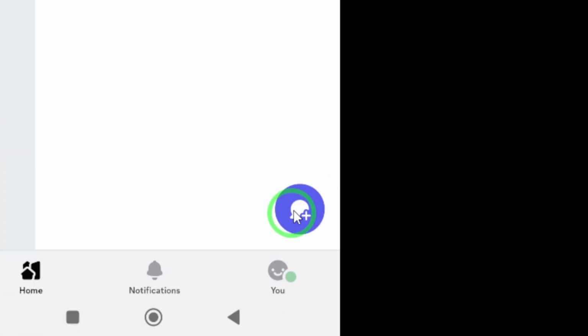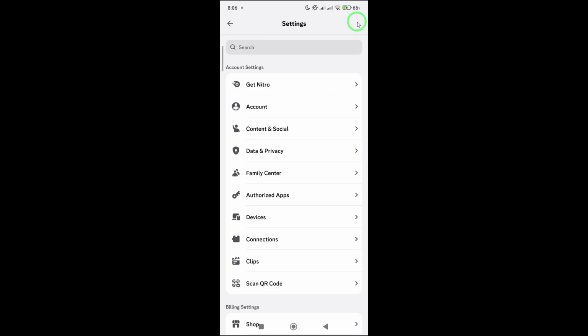Once you're inside, look down at the bottom right corner of the screen. You'll see your profile picture icon. Go ahead and tap on it to open up your account menu. Next, you'll see the Settings option. Tap on the little gear icon to go straight into your settings.